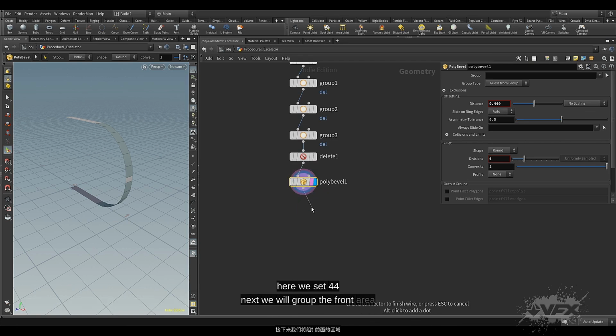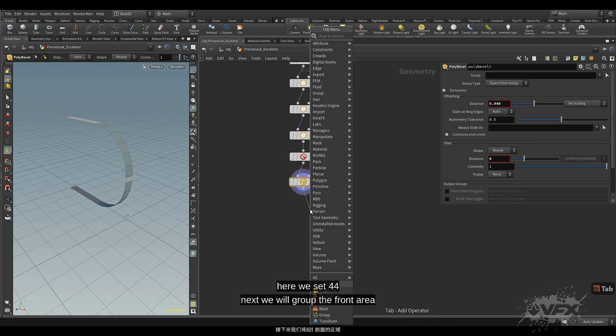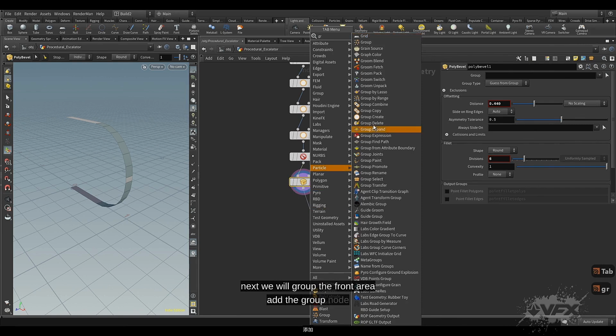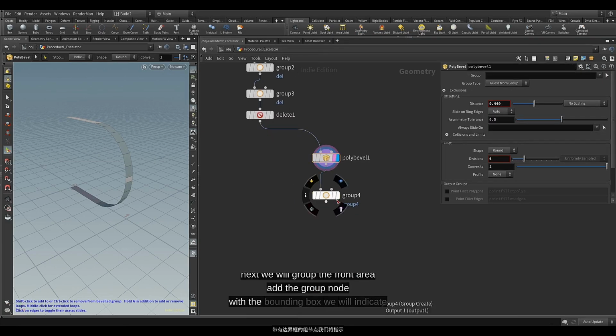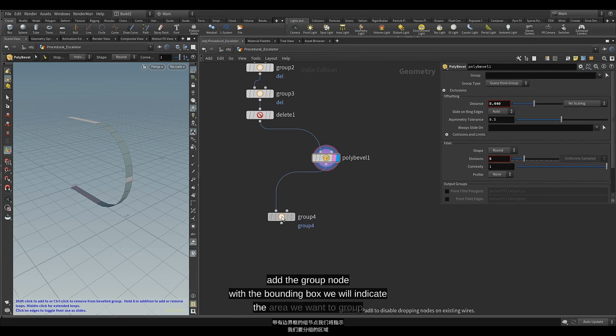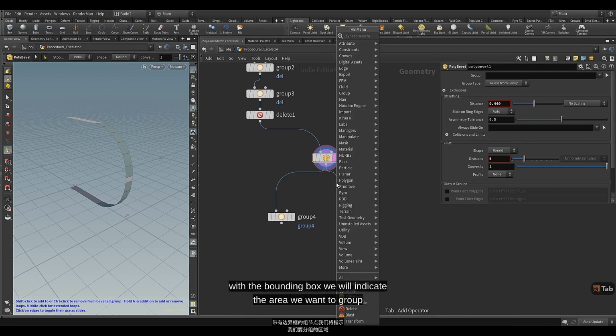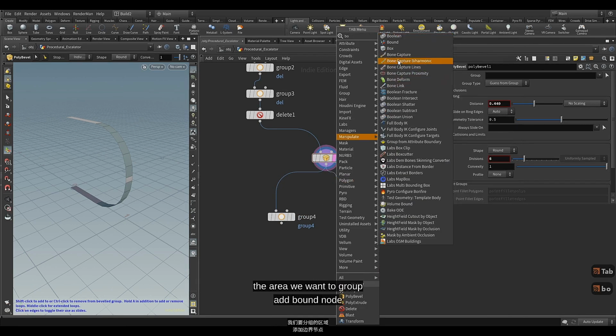Next, we will group the front area. Add the group node. With a bounding box, we will indicate the area we want to group. Add bound node.